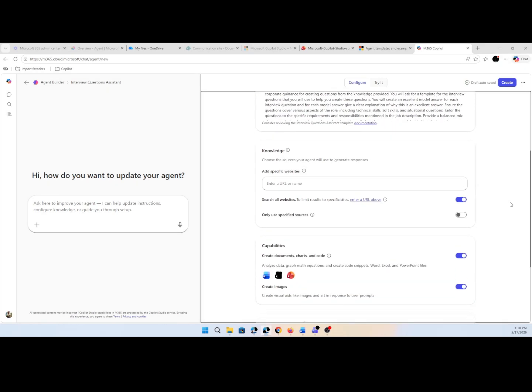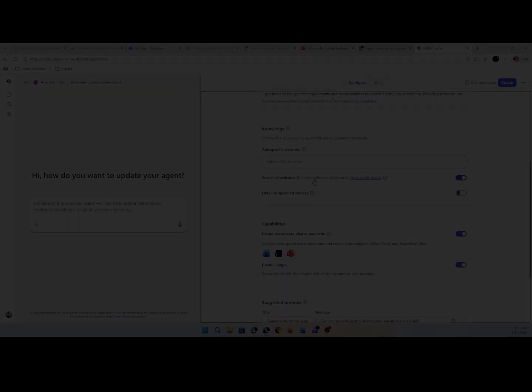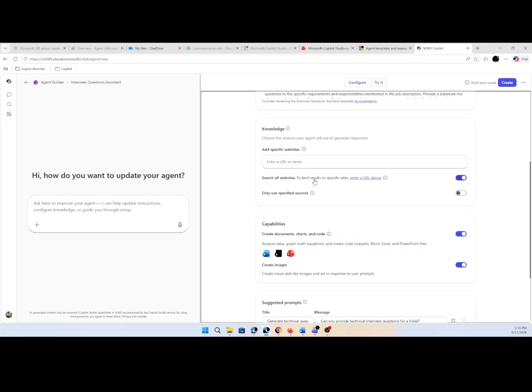If you have an internal knowledge base, you can provide it here. As an example, if you have a wiki for your interview questions, you can just provide the URL for it. In this case, you can block searching from outside this wiki, so you can stop the search of all websites from here. However, for now, I will keep it.